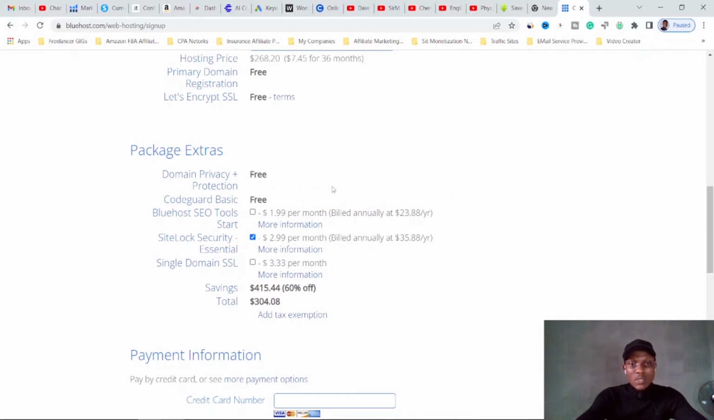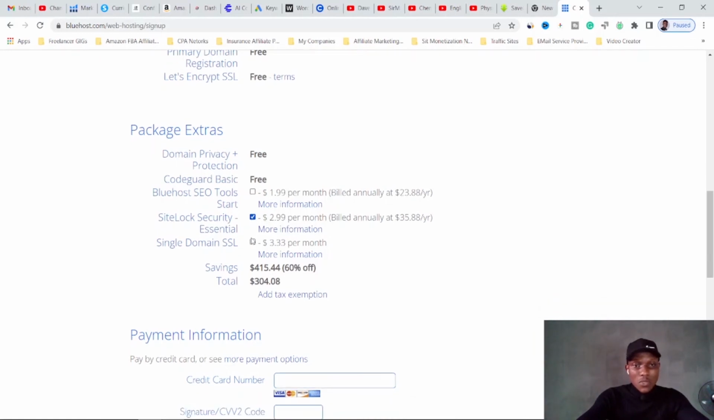CodeGuard security is also the same thing. Now they have an SEO feature. You can leave this unchecked, or you can also check it. Then the site security essential, you can leave it or you can check it. It depends if you want them to take care of your security top notch, just select it. They will take care of everything security for you.